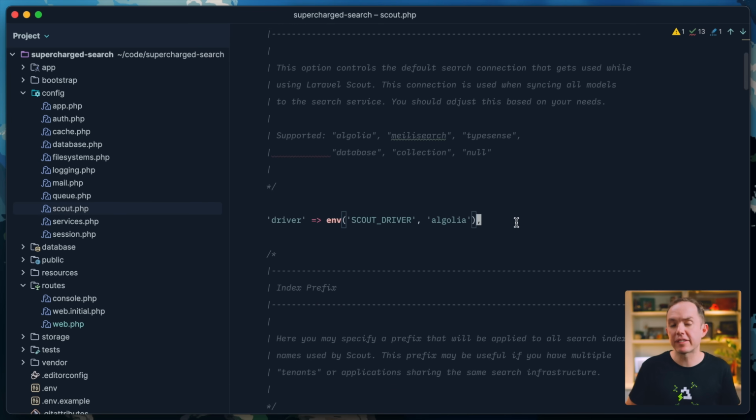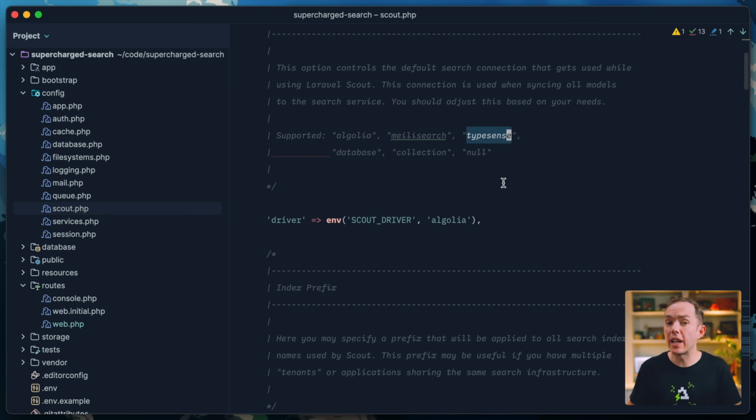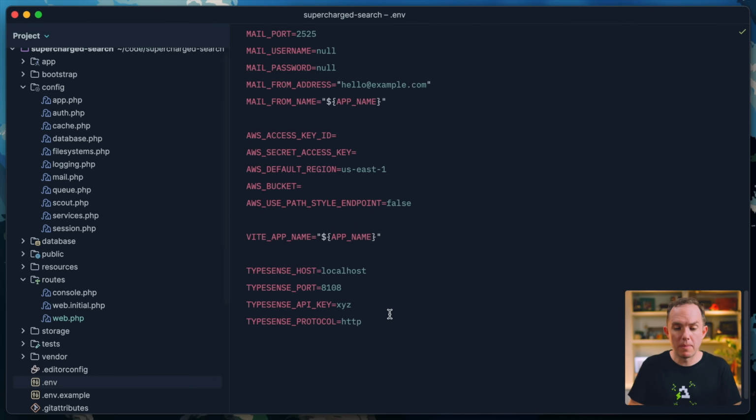Like I said, Scout is driver-based. You've got to pick which service you want to use. And here are the supported options, or you can even build your own if you want. But of course, in our case, we care about Typesense, so that's the one I want. So here's what I'll do. I'm going to copy this environment variable, switch over to my env file, and be explicit that we are using Typesense here.